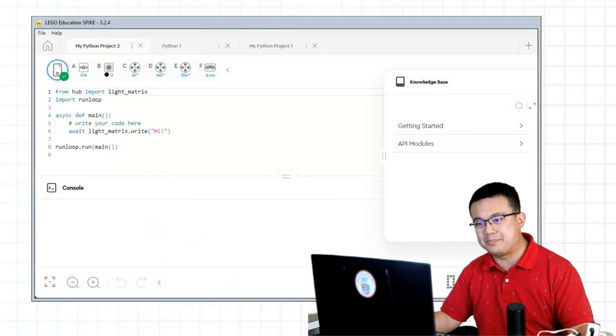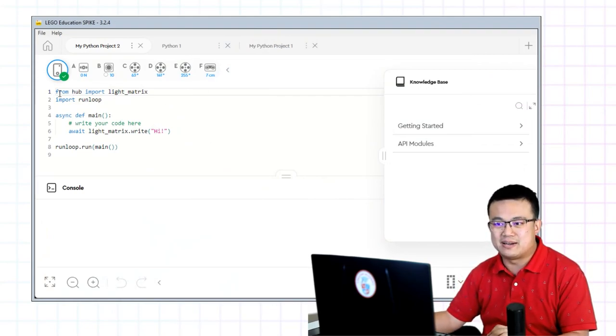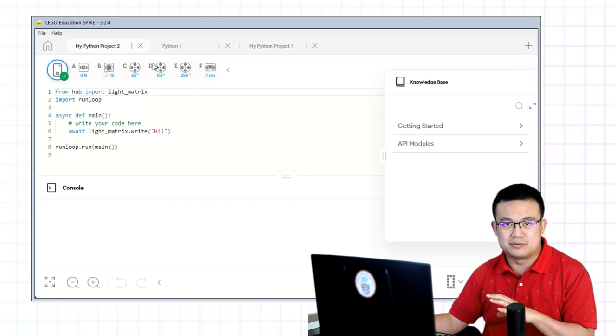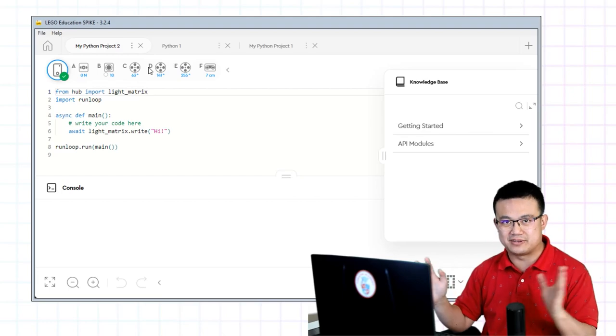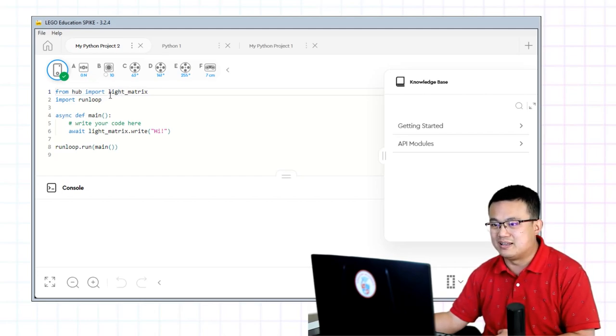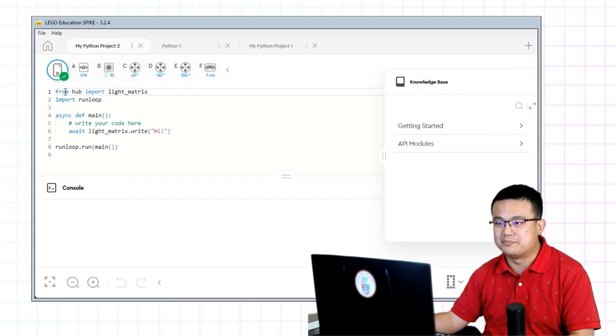So back into the app, let's break down what we are doing here. In the start, we are going from hub import light matrix. Because Python does not know what LEGO Robotics is. It's like completely different companies, right? So what LEGO has done is that they've created this hub library and this light matrix library class in order to teach Python how to operate the LEGO robot. Okay, so these libraries actually come from LEGO, but it's written in Python syntax.